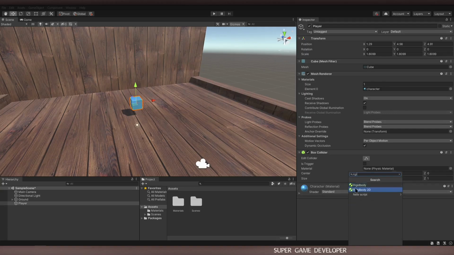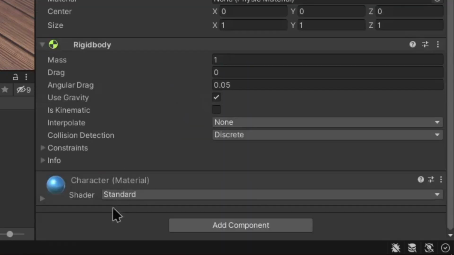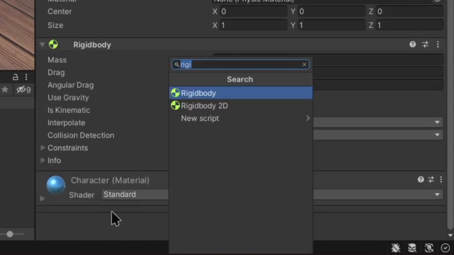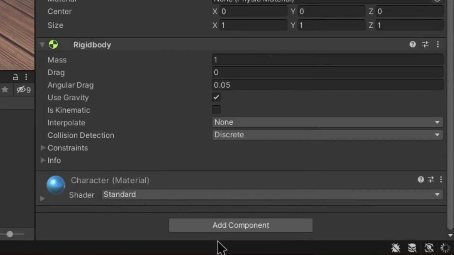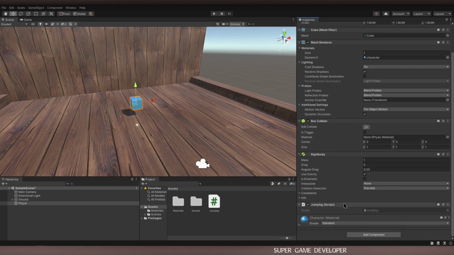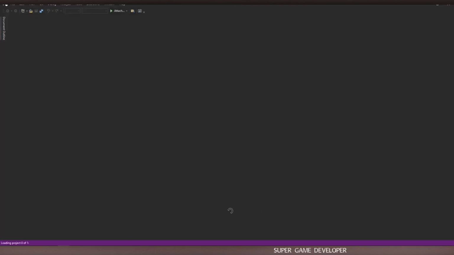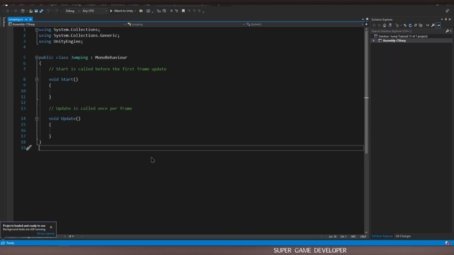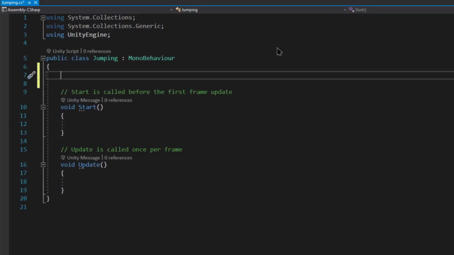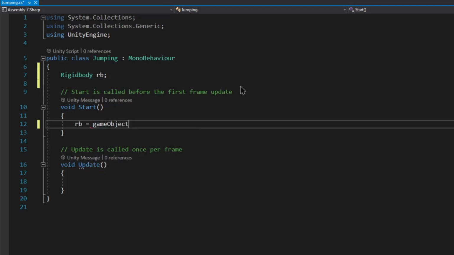We will start by adding a rigid body component to our player. Next we will create a script and add that to the player as well. Now we will open the script, of course. Imagine creating a script and not opening it. We will start by creating a reference to our rigid body component and assigning it in the start function.